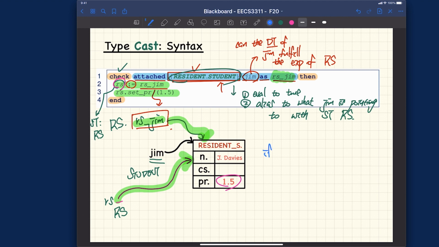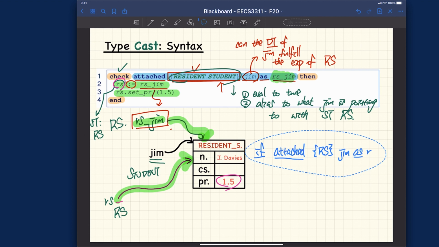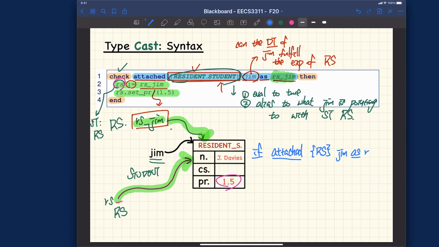So if you say "if" rather than "check", and then over here I say "attached", and then resident students gym, I would just say R over here, just for short. I'm just running out of space. Okay, so now if you put an if-then-else with R, you can see pretty much everything is the same, except that I'm using the if keyword over here, under which I can simply say rs is assigned to R over here. Okay, and then we say rs.set_premium_rates(1.5).